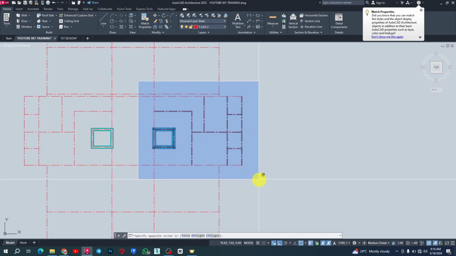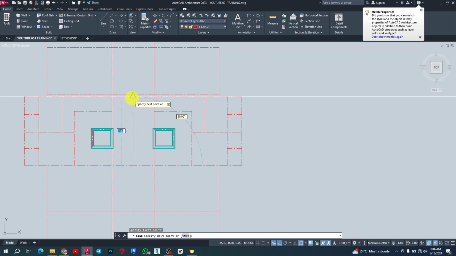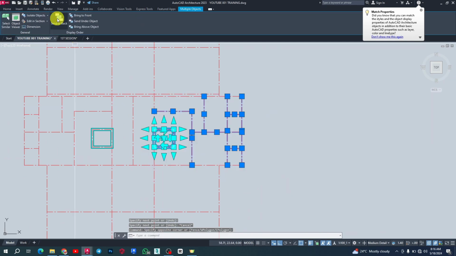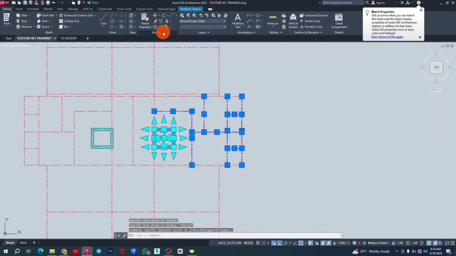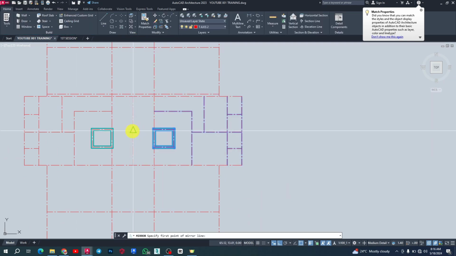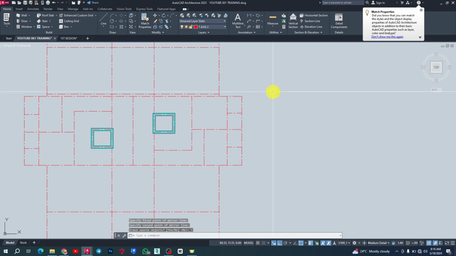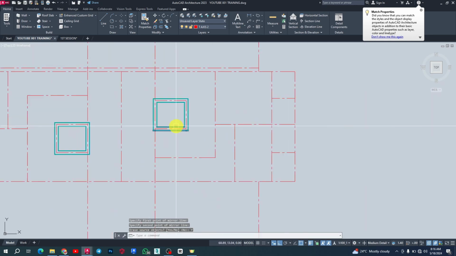So I'm going to select this again. Let me first of all create an equal distance between them. So I'm going to create a space here. Then I will select this again, go to Modify, click on Mirror, like this, right? There's a question here: do you want to erase the previous one? Yes, I want to remove the other one so that I don't have duplicated lines.